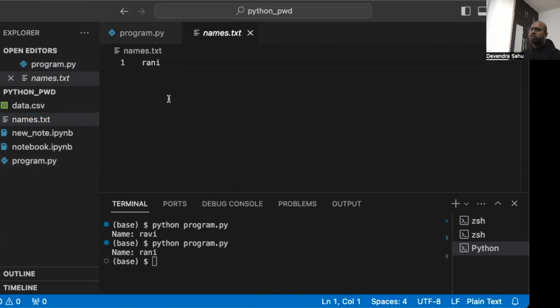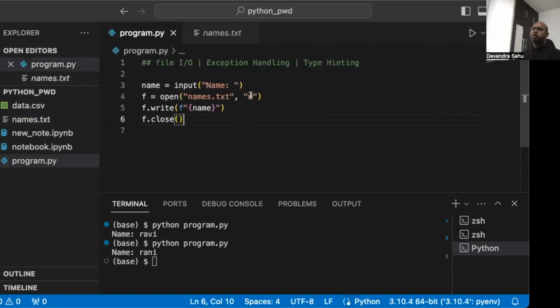See, the problem here is that this mode w is overwriting the file again and again. We don't want that in this example at least. So there's another mode called append mode. It will append at the end of the file. Let's run it again. Let's say Devendra. Let's see the file again.